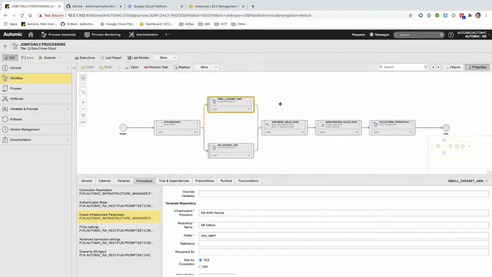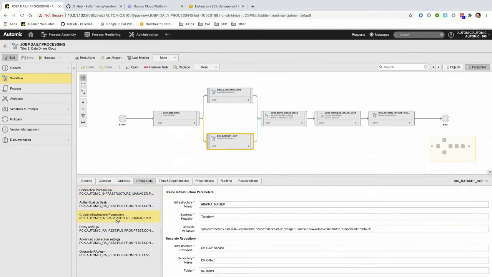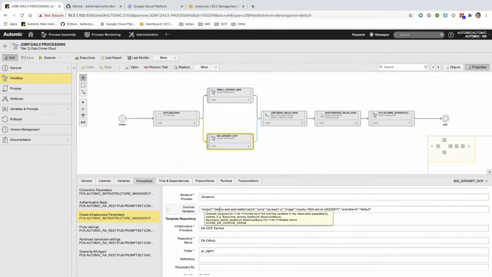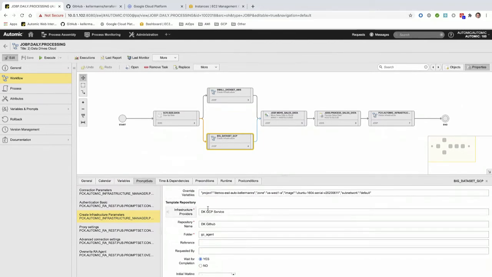And you'll see basically with logic, preconditions, if the data size is less than 5,000, run the AWS server. Otherwise, skip that, not enough horsepower. If we go to the GCP one, you'll see the reversal of the sign here. And you'll see in the prompts, it has Terraform. It actually will override a few variables. We'll talk about that in a second. And then it has a lot of the same things, except for this is logging on to GCP for me. And in the same repository, it's using a different folder. So as this will take a little bit to run, I'm not going to show you all the pieces yet. We'll work through them as we wait for the server to complete.